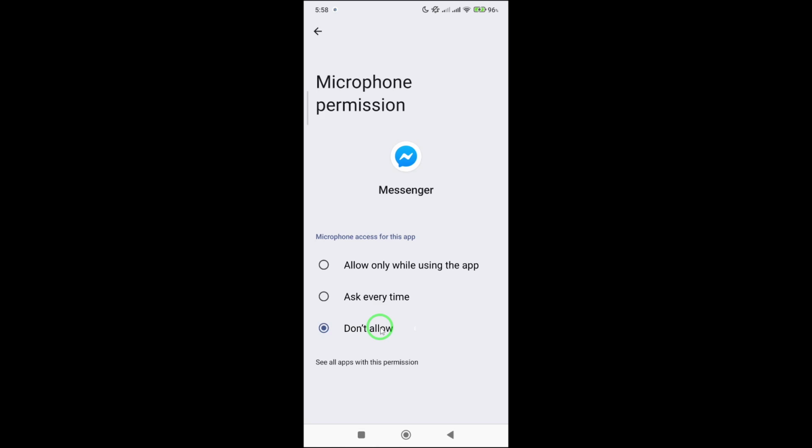Small changes like this can go a long way in protecting your personal information and keeping your digital space secure. Before you go, take a moment to review your other app permissions as well. You might be surprised by how many apps have access to your camera, microphone, or location without you realizing it. A quick check once in a while can make a big difference.